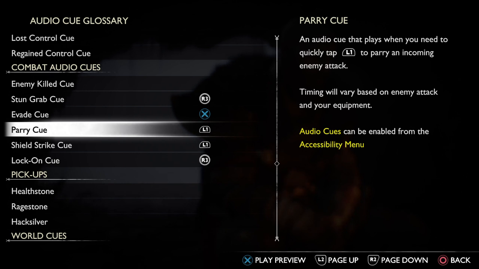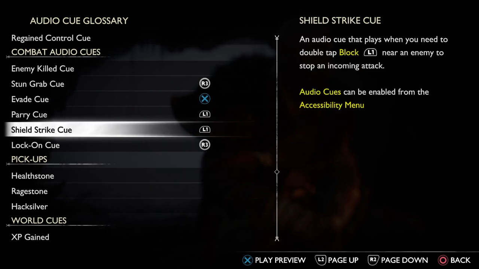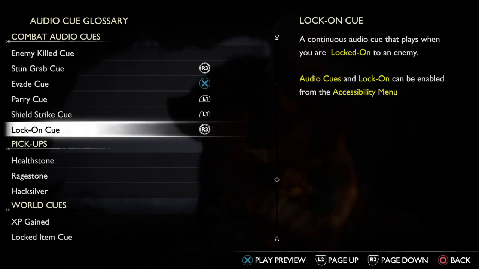Timing will vary based on enemy attack and your equipment. Audio cues can be enabled from the accessibility menu. Shield strike cue. An audio cue that plays when you need to double tap the block button near an enemy to stop an incoming attack. Audio cues can be enabled from the accessibility menu. Lock on cue. A continuous audio cue that plays when you are locked onto an enemy. Audio cues and lock on can be enabled from the accessibility menu.